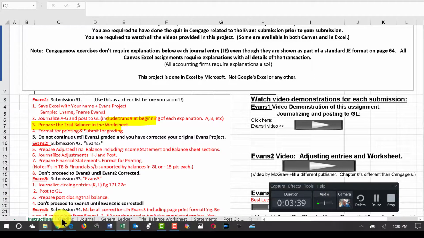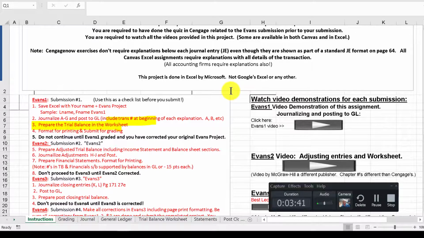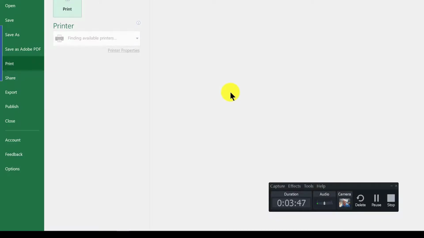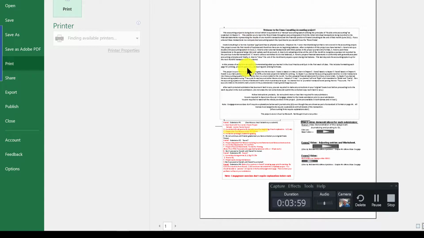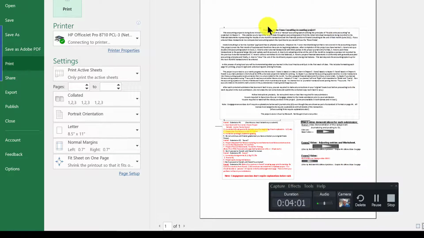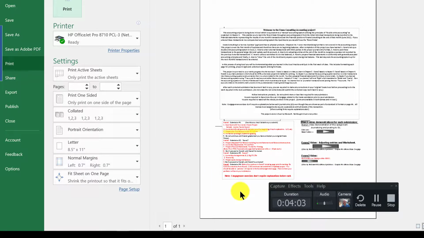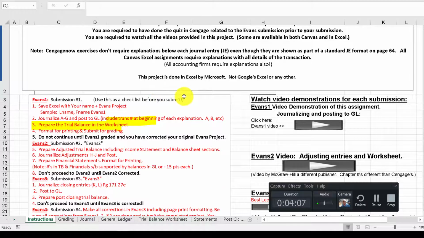So you notice here, now if I do a Control P, hold my Control key down and hit P, then it gives me a preview of how that page is going to print. Okay, there we go. So you can see this one is formatted for printing so that you can print out this first page. Okay, you hit your escape key and you go right back.